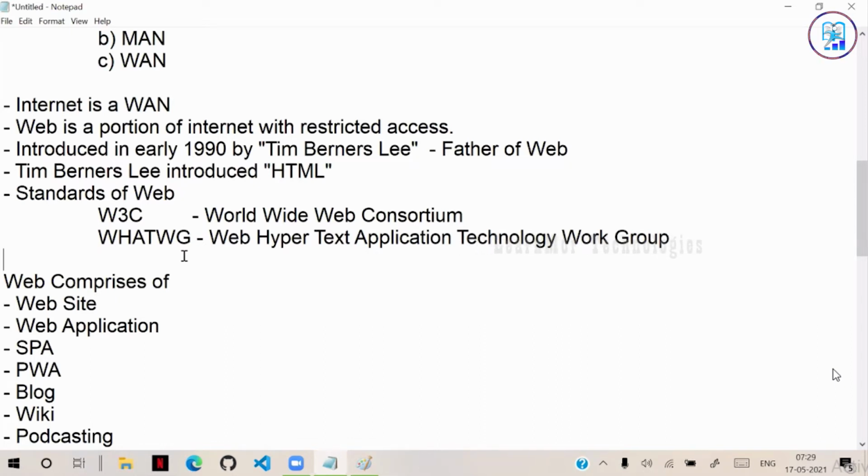So you should know that the web was developed by Tim Berners-Lee and the standards are maintained by W3C. Suppose you are learning HTML, JavaScript or something else, the standards are from various people. Web standards are defined by W3C and WHATWG.